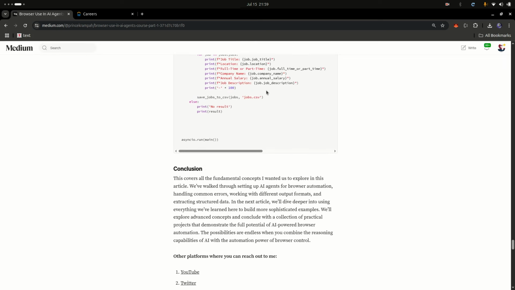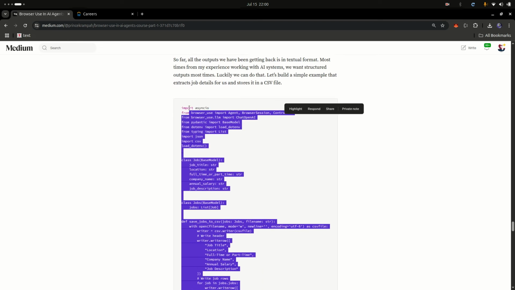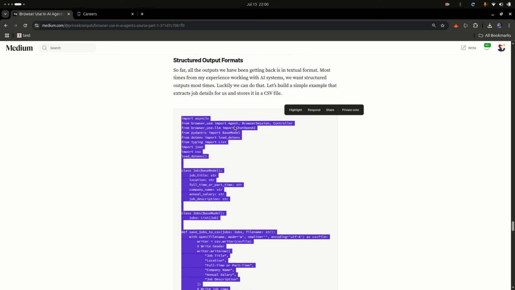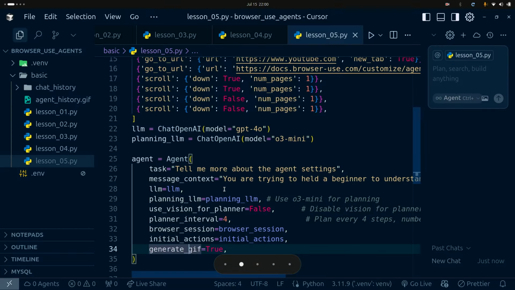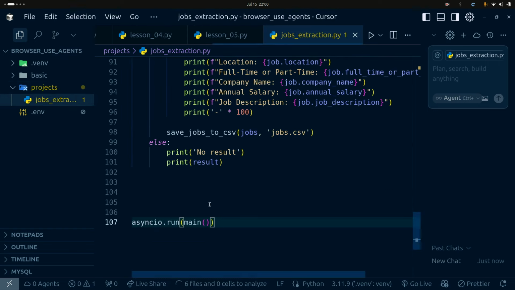And at the end of the day, we want to store that information within a CSV file. That's basically what this code does. So we are using structured output right here. This is how you use structured output. You can go ahead and create another folder called projects, which is going to be our first project, and I'm going to call this one jobs extraction.py. So I'm going to simply paste this information in here.